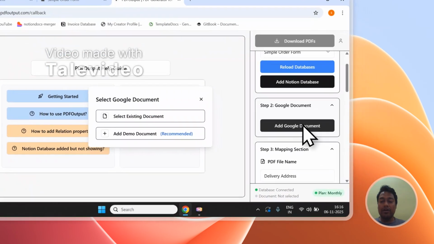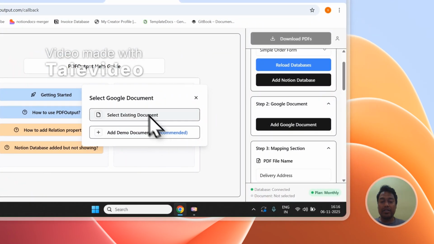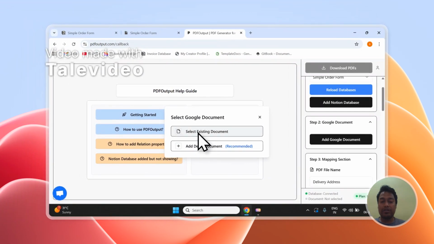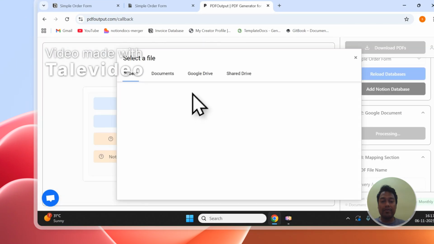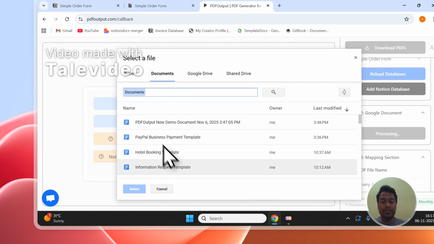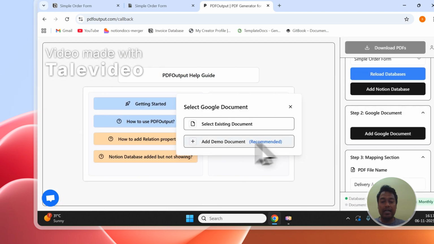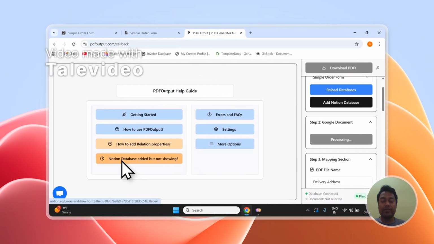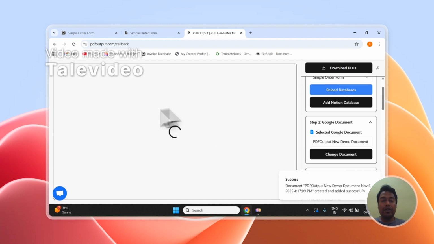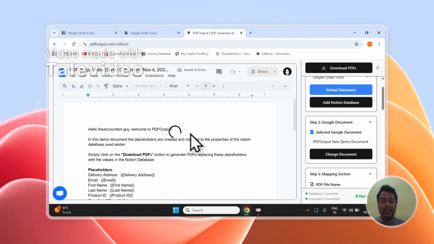So click on add Google document, and you have two options. Either you can select any existing document which is on your drive. So if you click on this, it will ask you to add a document from your existing setup. So you can simply go to the documents view and add the document from this list. But we do not have any documents already added. So I will just click on add demo document, and this will create a new document for me right over here, which I can use for the mapping section. So let's wait for a few seconds as it is going to add a demo document, which it has already done.